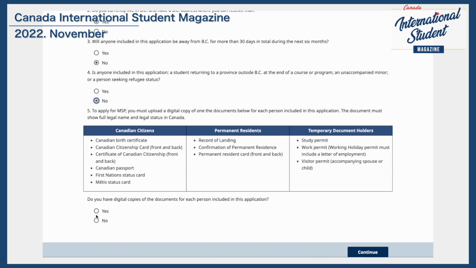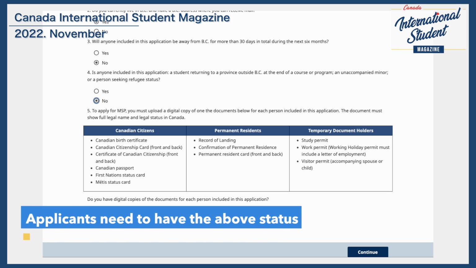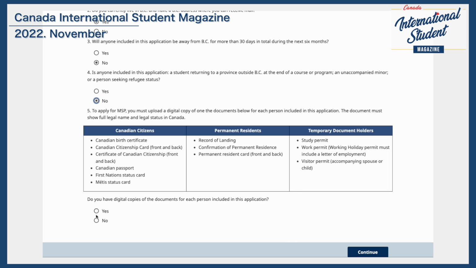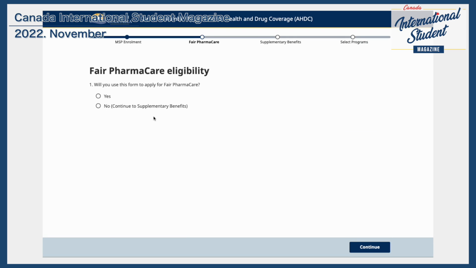To apply for MSP, you need to have the following status. The first is Canadian citizenship, second is a permanent resident, and third, if you are a temporary document holder, such as a work visa or a student visa holder. It will then ask you if you can provide a copy of the above documents when you apply. We selected yes. Verification is mostly required for family members, so for this, we selected no.